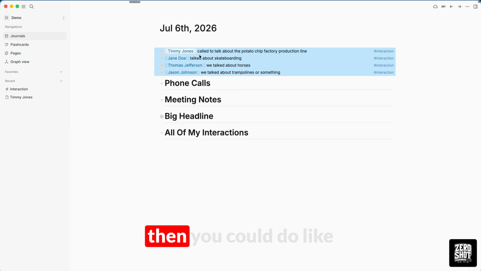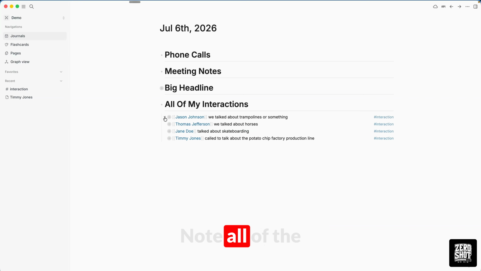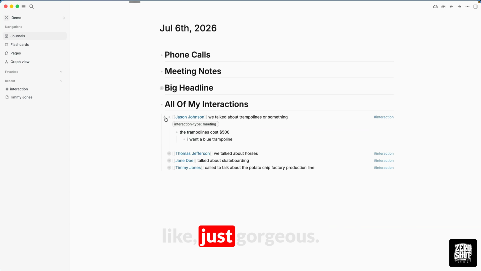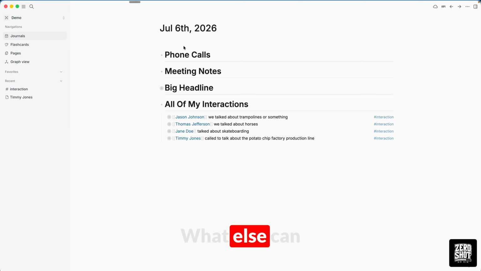I'll undo that. And then you could do Command X, paste, and all of the structured data is pasted with it. It's just gorgeous. I just love this app. I don't know why. So we did that. You can drag things. You can drag nodes under one another. You can cut them, paste them, do tricks on them, whatever you need to do with any of these nodes. What else can I show you?